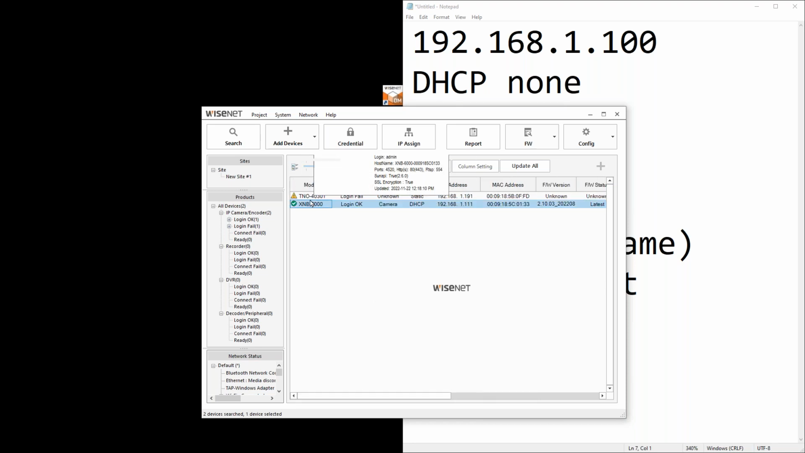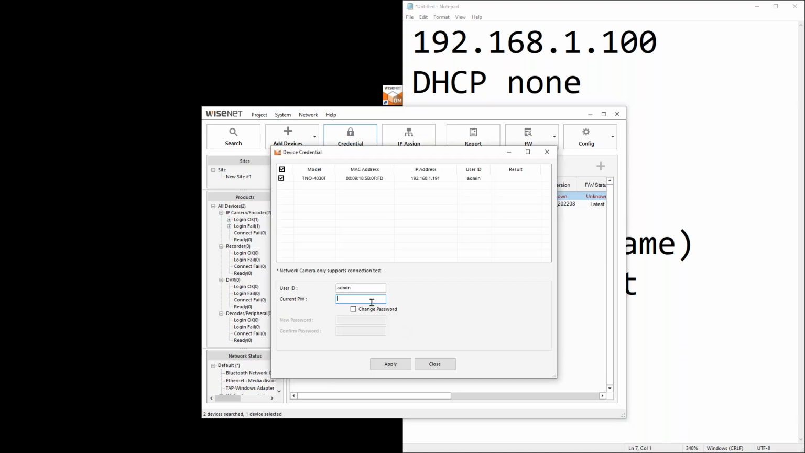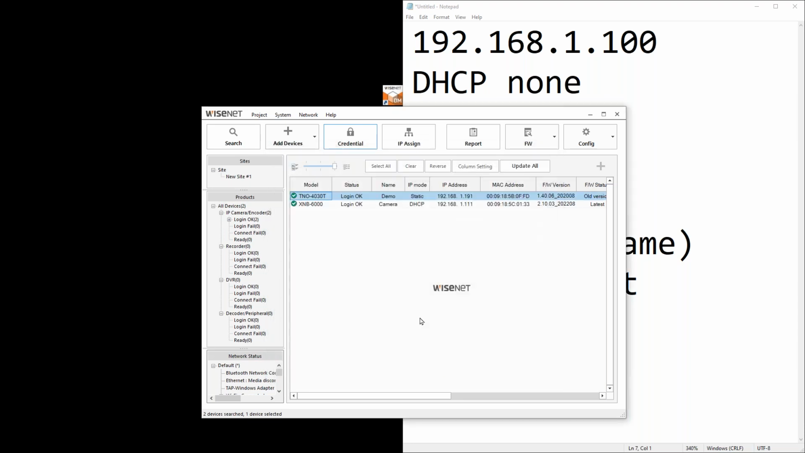And on the top, you can see a yellow symbol. Yellow symbol, login fail, means the password is already created. Previously when I connected, I already created the password, but I am not yet logged in. Only after I log in, I have access to that. Then it becomes green. So here I will click credential and type the already created password. It will say current password, not new password. Just add the current password and login. So done. Now I have two cameras logged in.